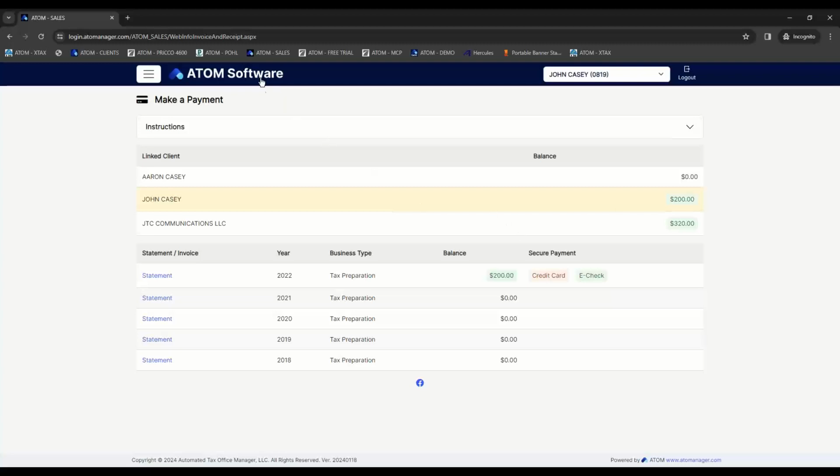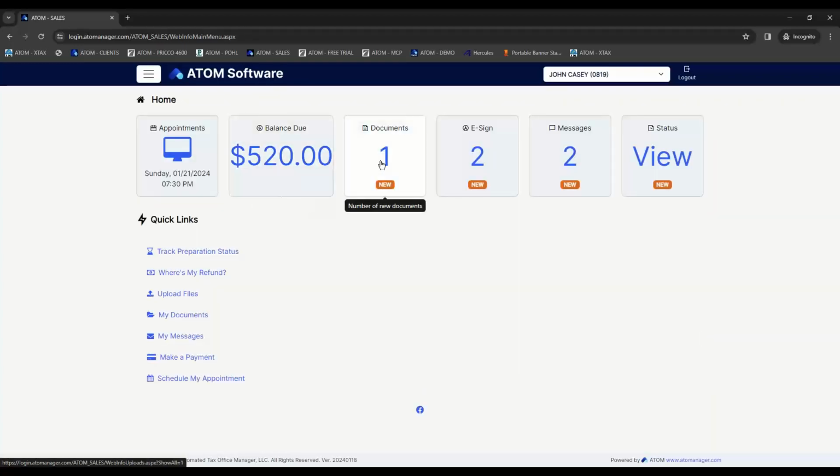Now let's go to my documents card here. So I have one new card. If I click on this, or my e-sign card also, when I click on it, it's going to show all my years, not just, before it would just show the latest year. Now it's going to show all years, because I could put a document in there for a prior year. So it was hard for the client to see that. So now it's going to show all, and then it's going to highlight them in yellow.